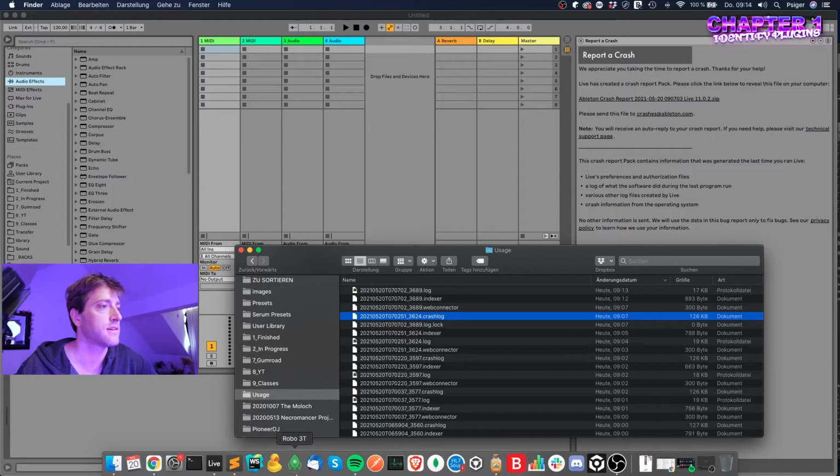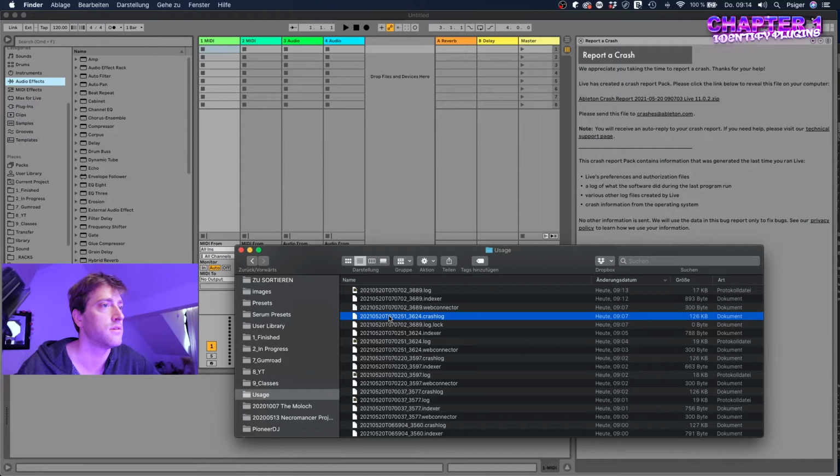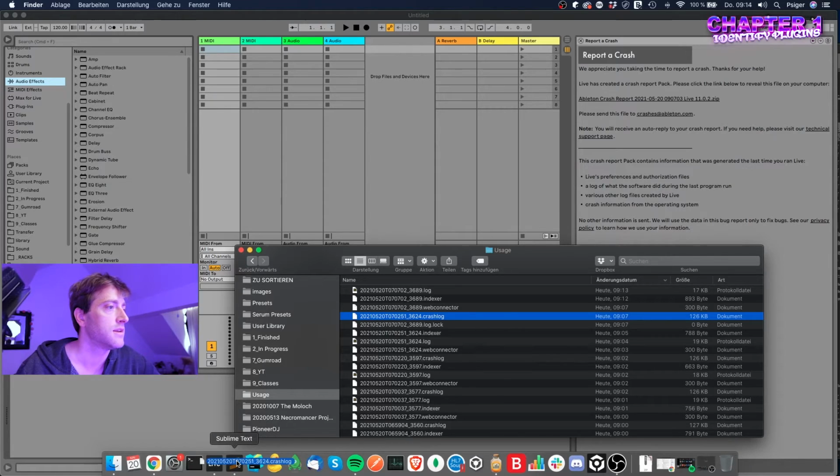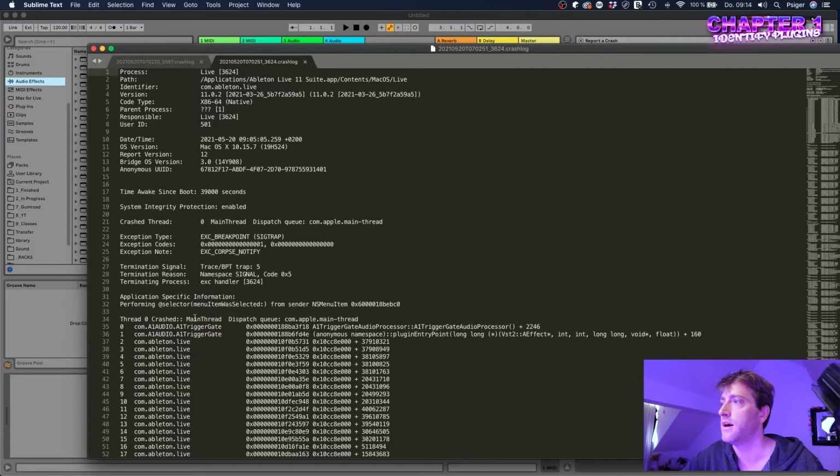And if you have a text editor, for example, Sublime Text is an editor which you can try for free at least, or there are various others, I think Notepad++ or something, then you can drag that file in. And you see here thread 0 crashed, and thread 0 is A1 Trigger Gate. I know that this plugin causes some crashes in my projects, but some plugins I had caused crashes all the time.